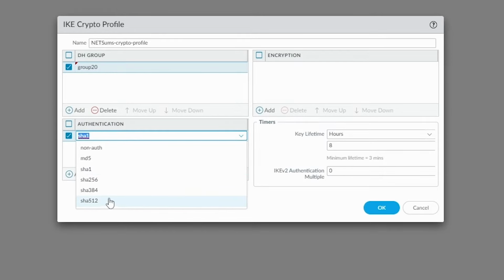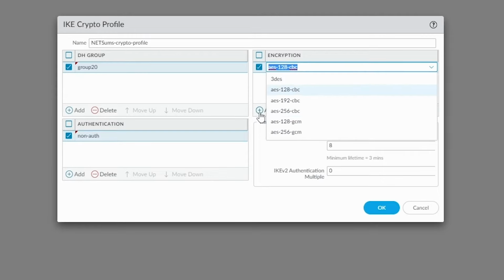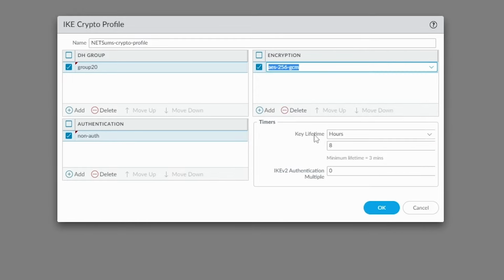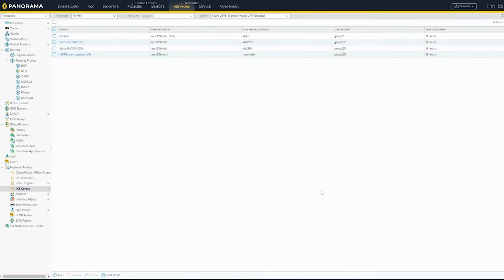Authentication, I'm going to choose none. I'm going to show you why. Because if I'm using GCM, it already has an authentication inside the protocol, let's say like this. So the encryption protocol already does some authentication. So 8 hours is fine for my IKE. Click OK. Next one is the IPsec crypto.